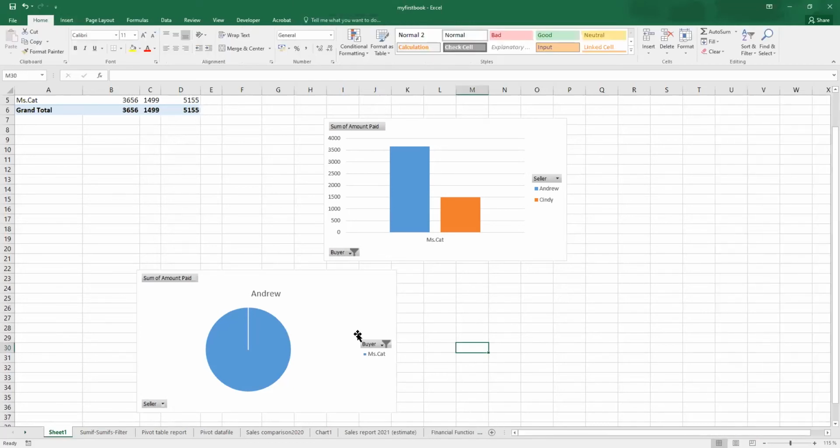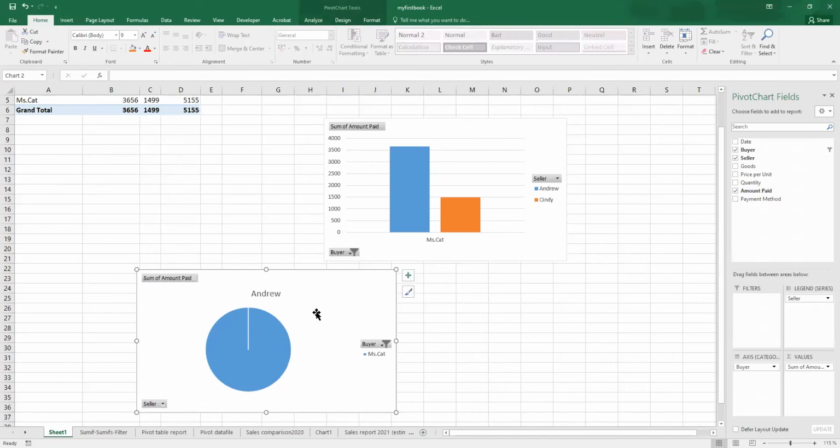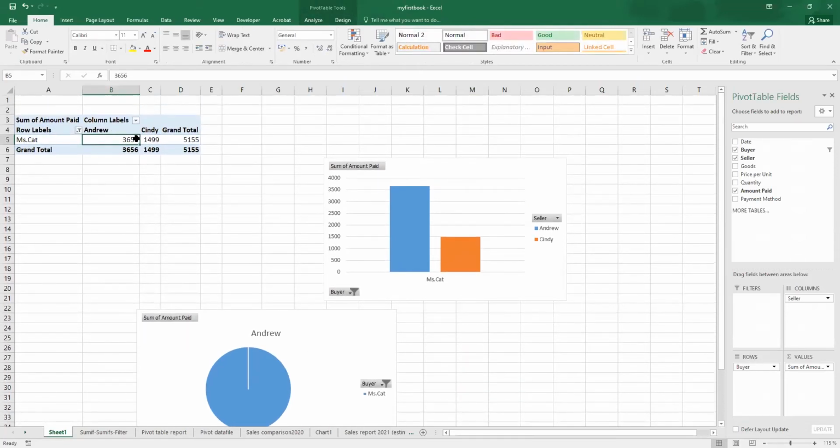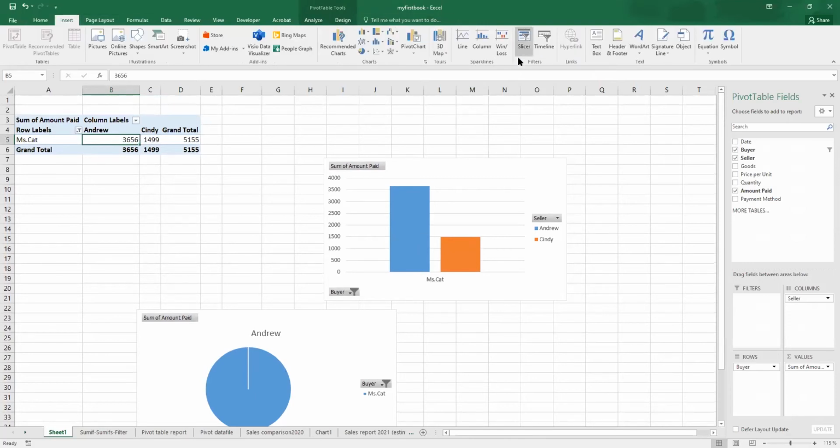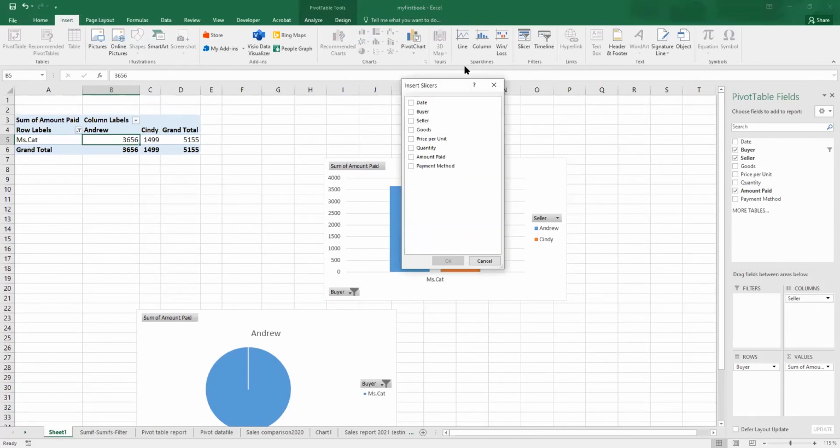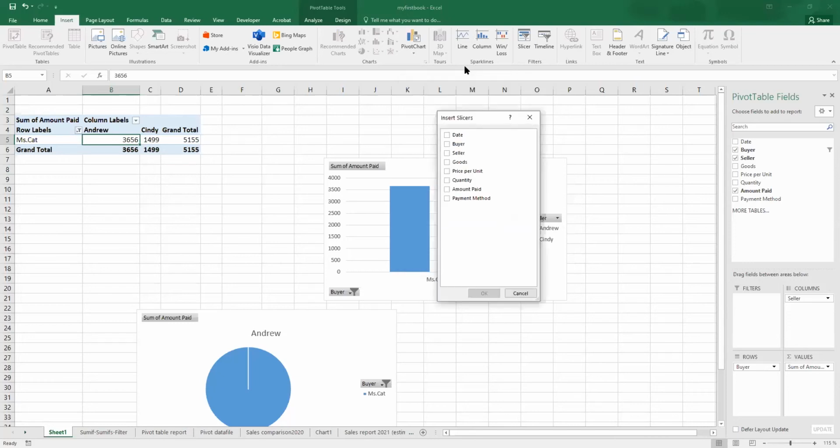The things that I normally have to do is that I just have to choose the chart first, or I have to choose the pivot table first. After that, I just do the same thing. I click on insert, and you can see that on the right hand side of the chart we have slicers. We just click on slicer and then choose what kind of slicer you would like to have.